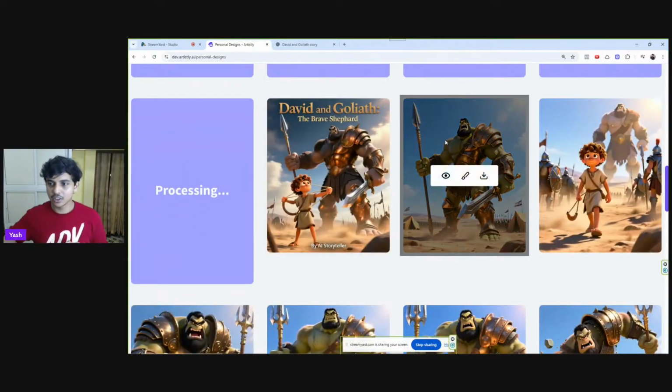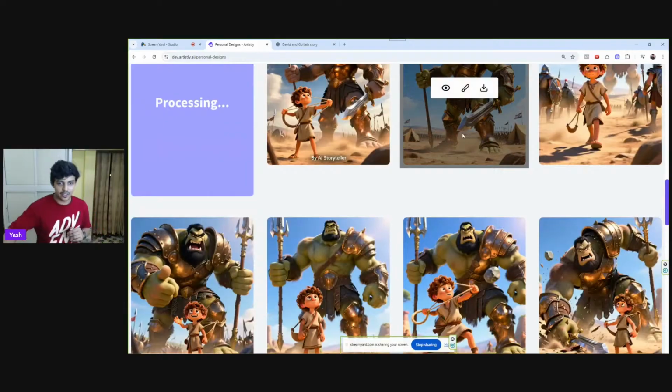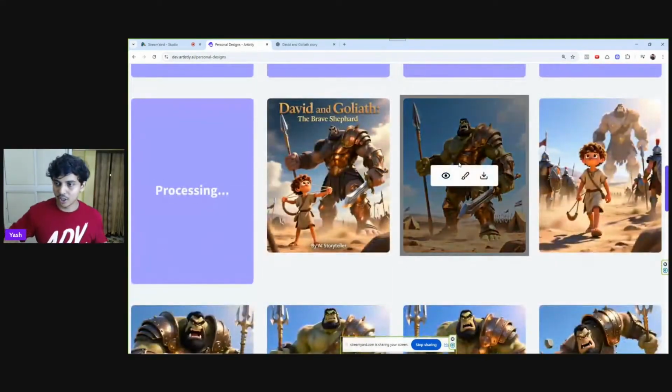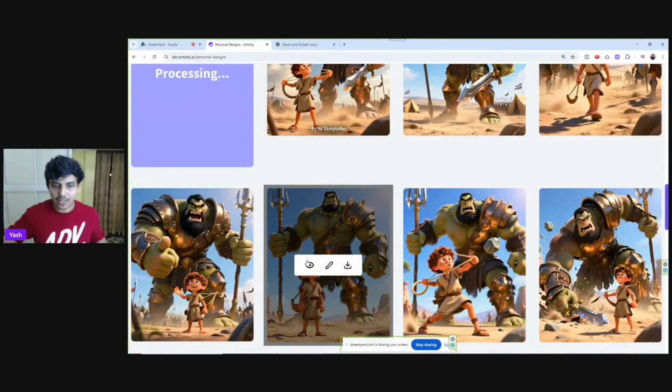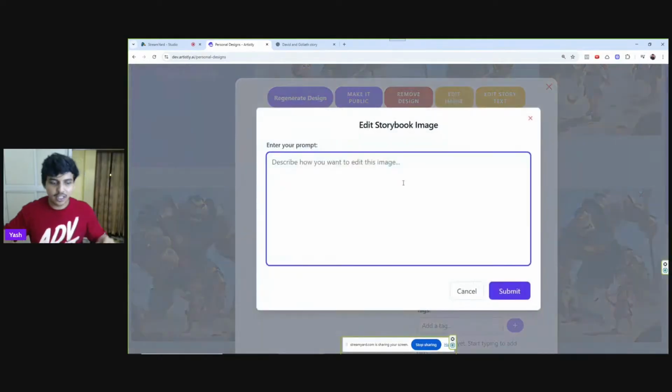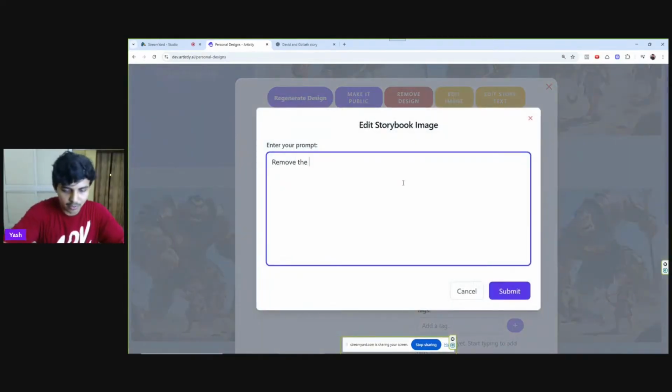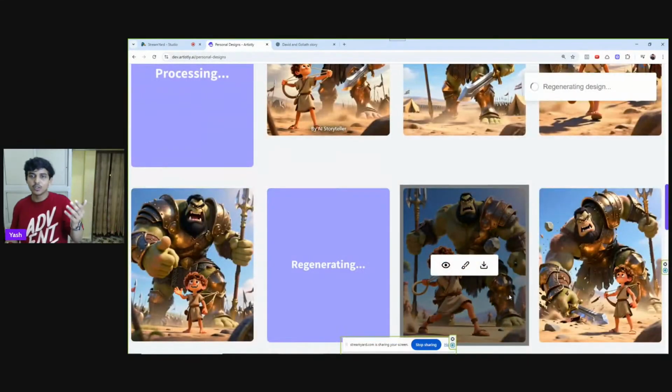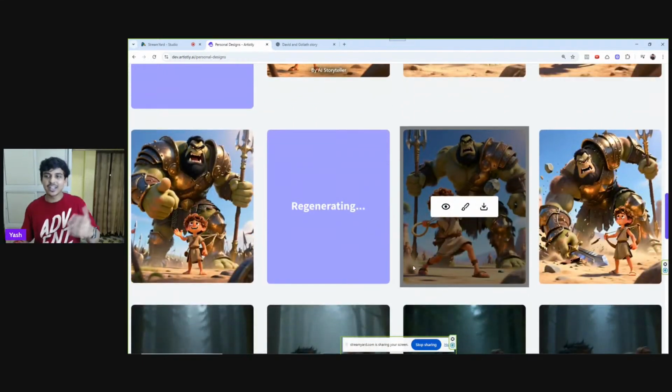Yeah, stuff like this is going to show you, right? And another thing I want to say: something you guys may not have started using. You can always go here, click on edit image, and say "remove the beard from the giant," and submit it. A lot of the time when you generate, one of the images does not have the beard. You can always add it. No issues.